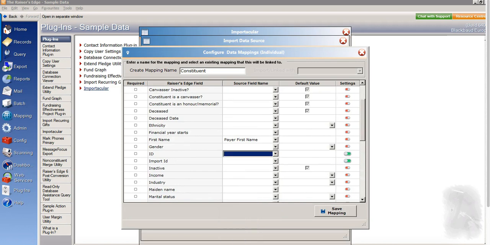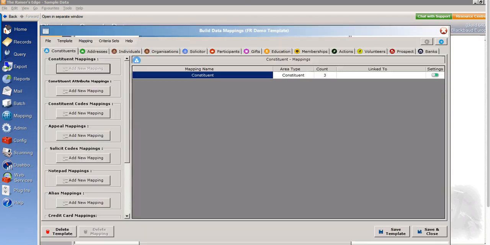If the name of the field is identical between Razor's Edge and FundRazr, Importacular will automatically map those. If you want to map that field, then you can leave it in, otherwise you can remove it as I just have. Once you're happy with that, you can click to save mapping and move along to our next mapping.